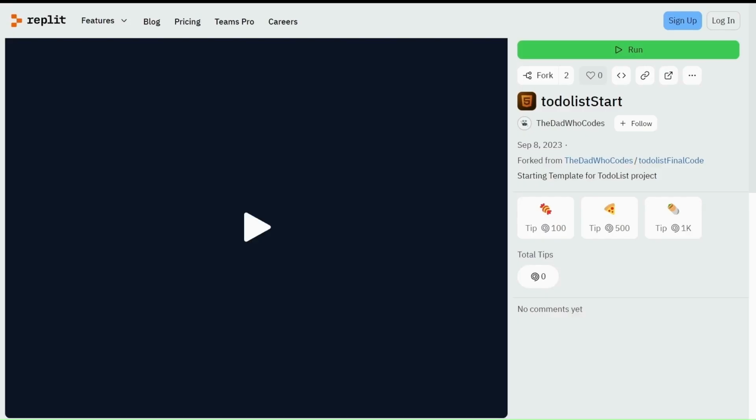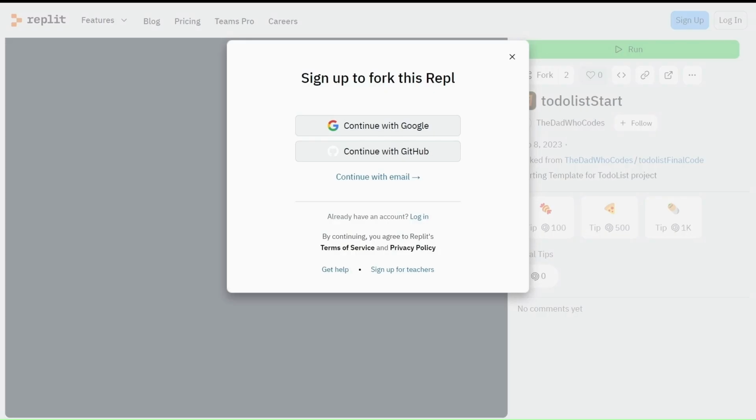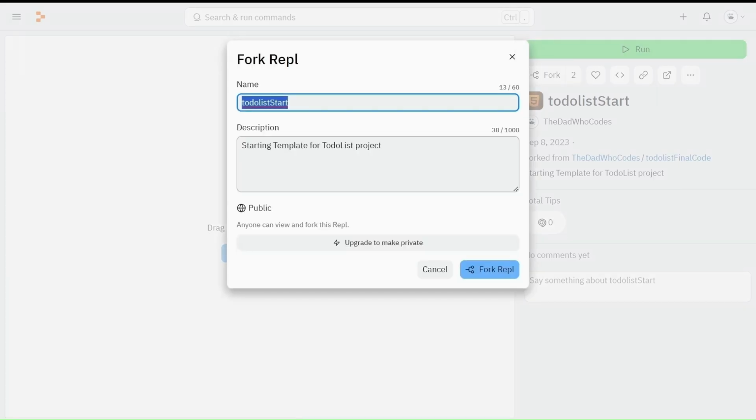So to get started, we just need to click on the Replit link that I've attached to the YouTube description below. And once we click on it, we will just need to click on the fork button here, and then log into our Replit. I'm just going to log in with my GitHub account, and once we do that, we should see a fork Replit window where we can type in the name of our Replit. I'm just going to type in todolist.new, and you can enter in the description as well before you click on the fork Replit button.